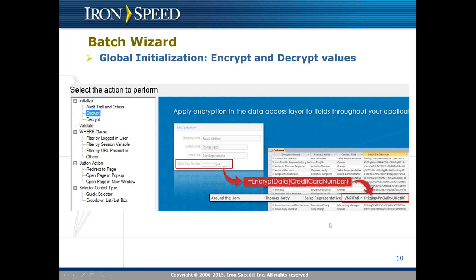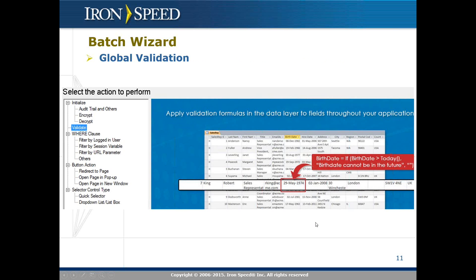We talked about that before, so that's terrific how that can work. Validation, as I just mentioned, you can make sure that the birth date is always greater than today. If not, produce this error message. So that part's great. And they're all really easy to use.